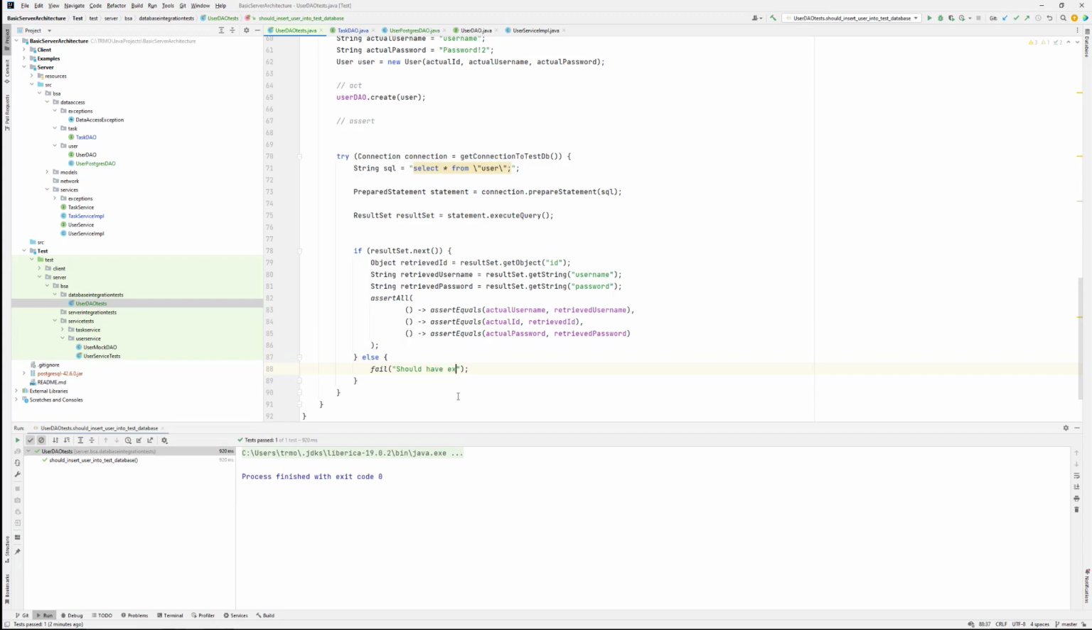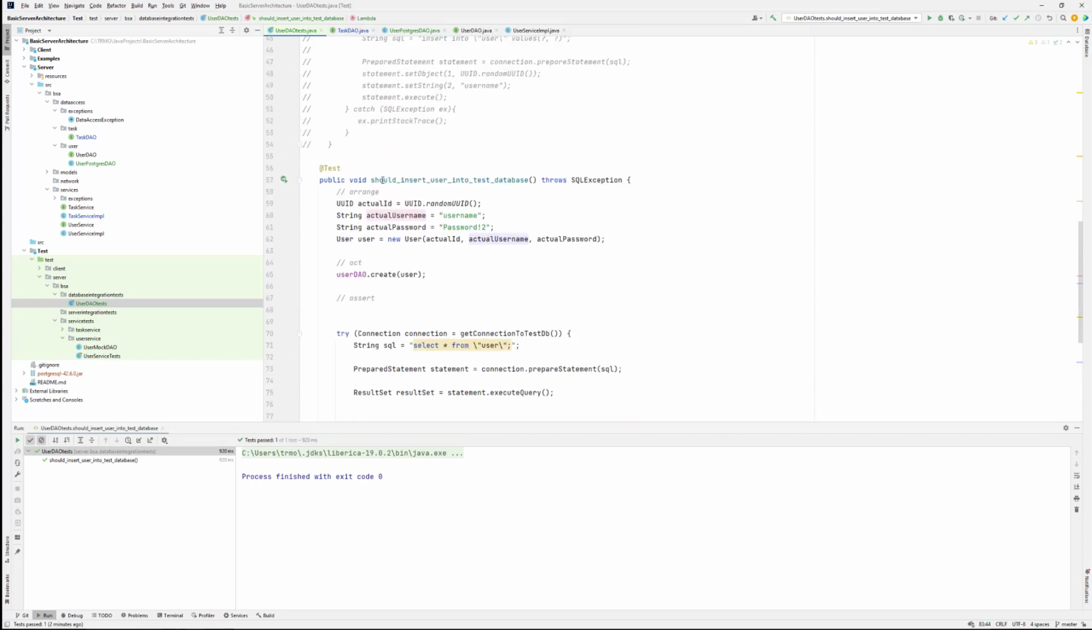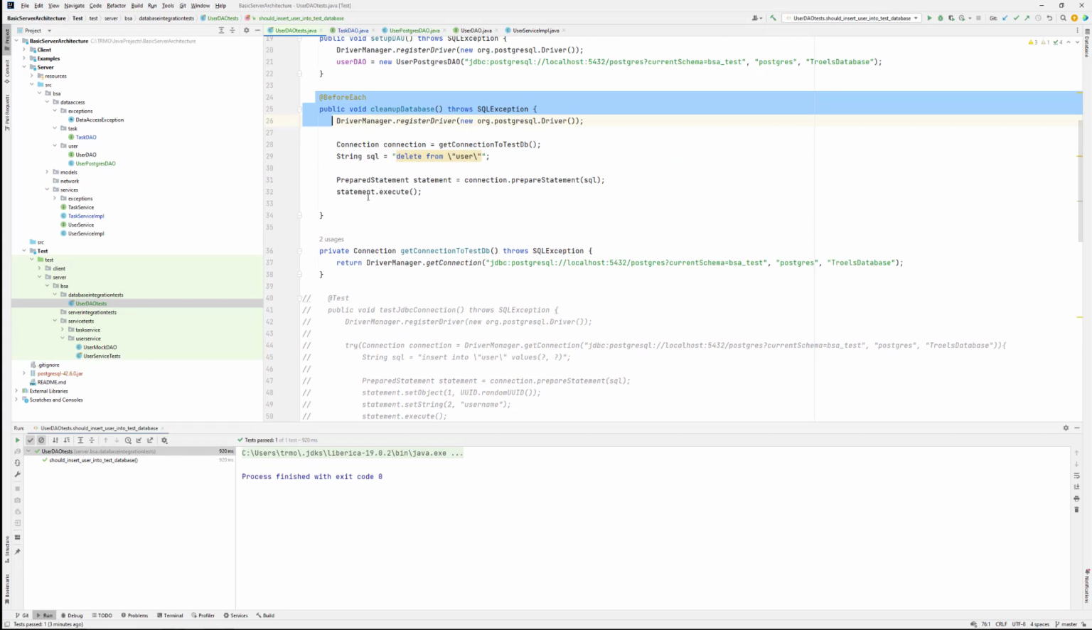Should have exactly one row in database. So I can insert a user into the database. That's pretty cool. I can clean up my database. Eventually, if I'm going to touch upon multiple tables, I'm going to have to expand upon my cleanup, but this is good enough for now.